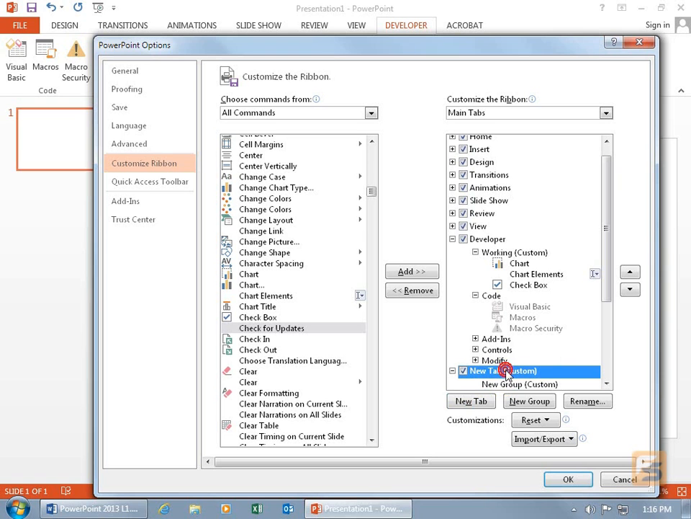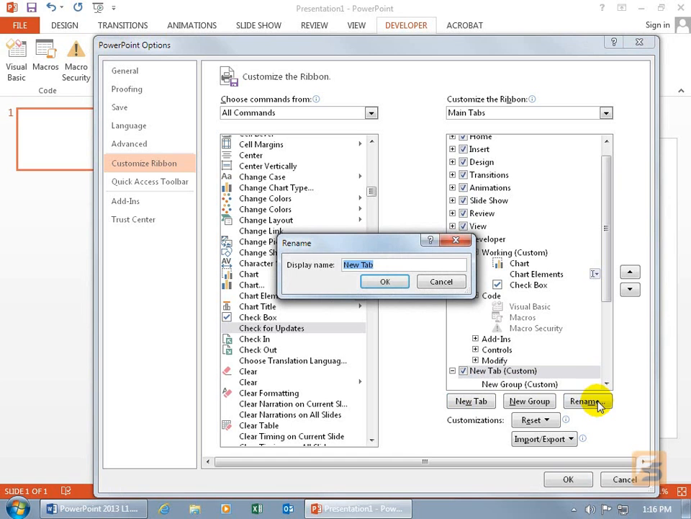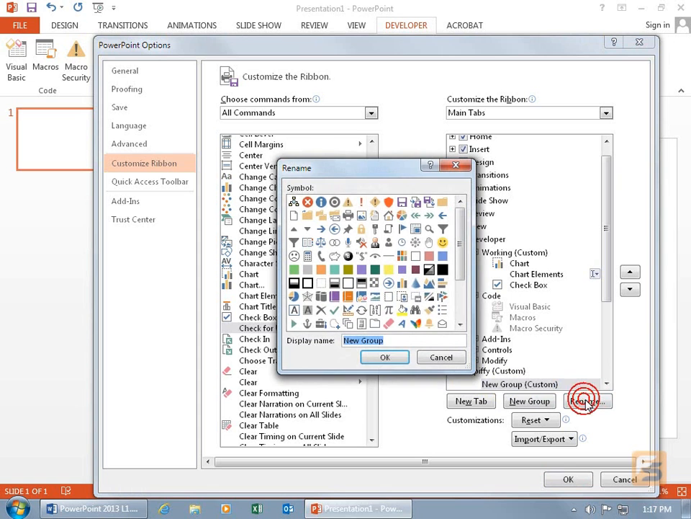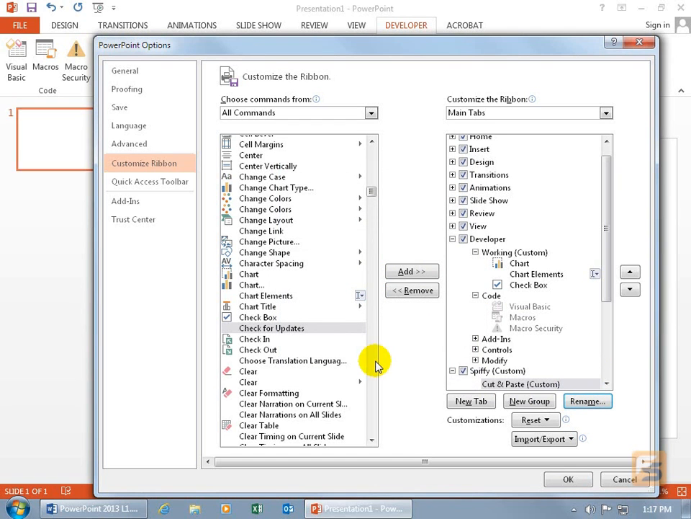So, first off, let's go ahead and select the tab and rename it, and call it my Spiffy tab, because it's just so spiffy to have a custom tab. And then within that tab, well, you can have as many groups as you want. I haven't actually maxed that out yet, but then I haven't gone very high in creating groups. And then rename that group, and this could be your cut and paste group. And then select, we'll do the happy face and click OK.